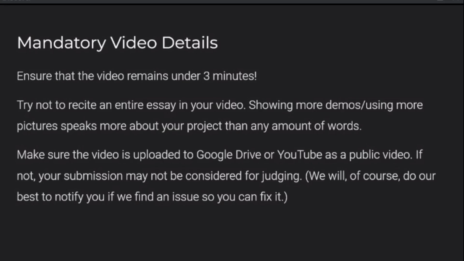And you have to ensure that your video is uploaded to Google Drive or YouTube, and make sure that it is public. So if you're on YouTube, you could put it as unlisted or public. If you're on Google Drive, you have to share it and make sure we have permissions to view. This is a common problem I find with a lot of people. And if we don't, we will obviously ask you to, but if you don't respond in time, we're just not going to look at your project entirely. So make sure it's public.